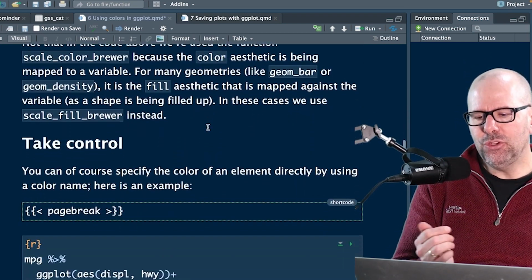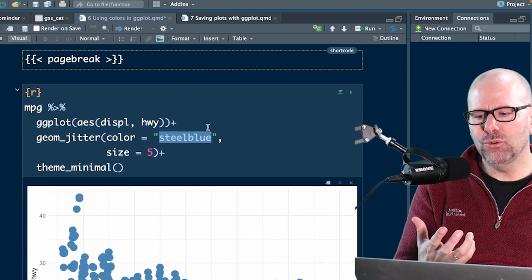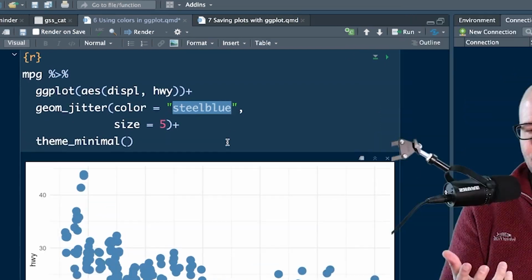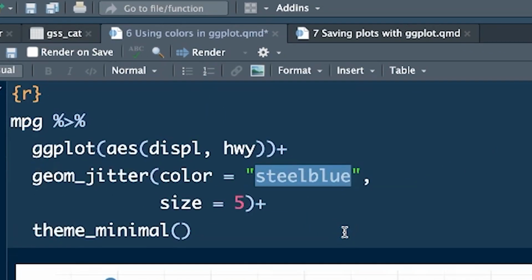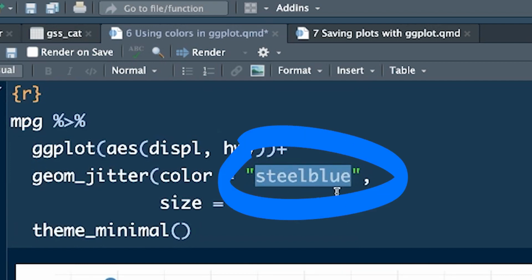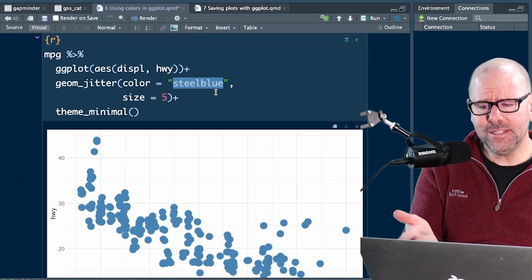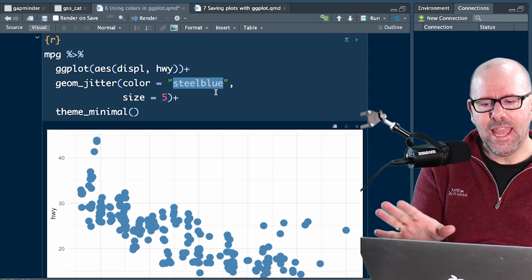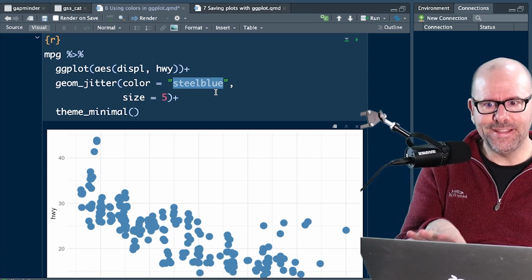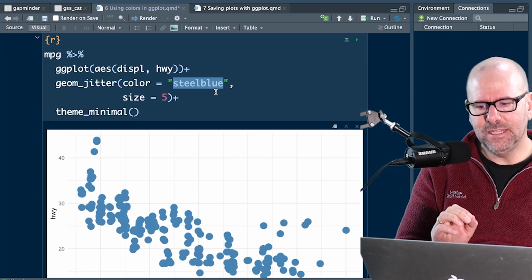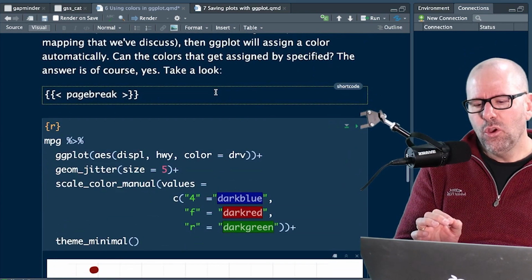Okay, let's keep going. You can take more control. So in this code over here, you can see I've specified the color. I've said I want this plot to be steel blue. It's kind of quite a nice color. Steel blue really works. I think it's a beautiful color. And you just put it in there and you've defined the color. Fair enough. Easy peasy, lemon squeezy.